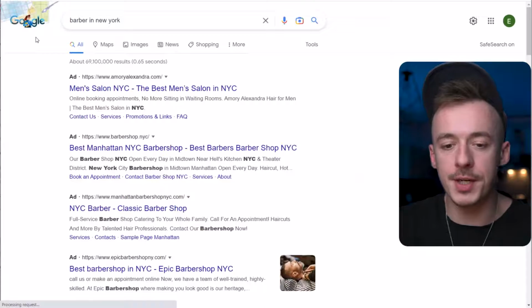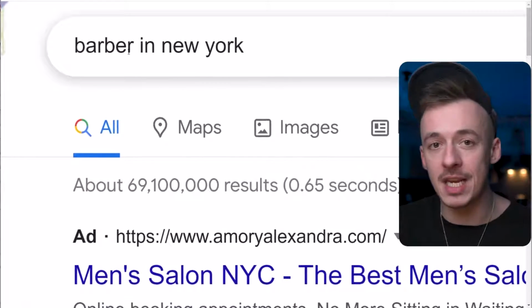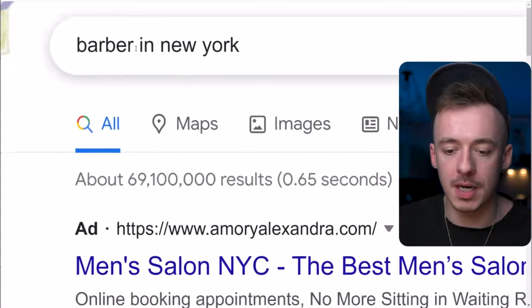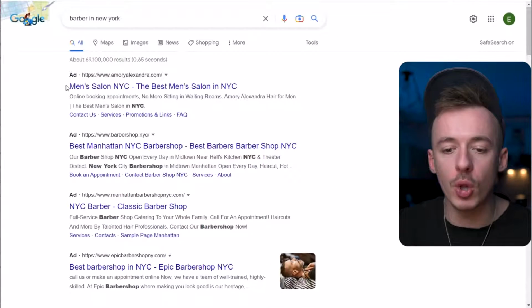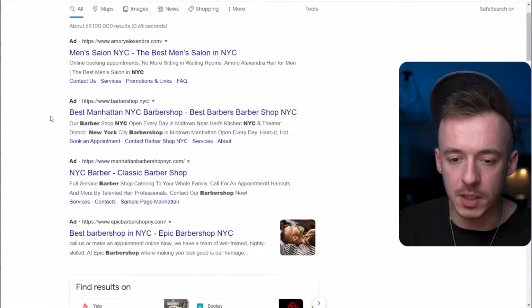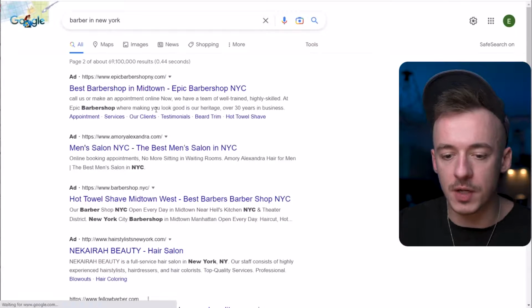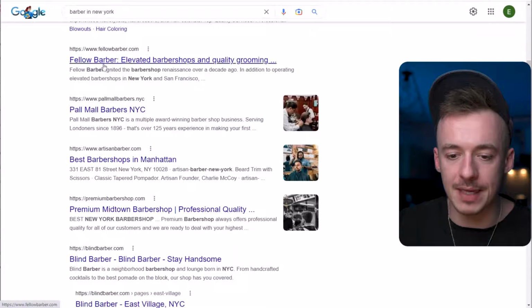Now all you need to do is go to Google and search for any local business in any huge city, for example barber in New York, and you're going to see all these people advertising on the first page of Google. Now simply ignore them, go to the second page of Google right here, and click on any of these websites.